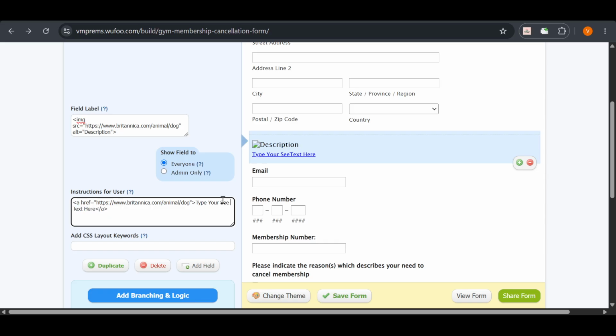This small addition can make a big difference in how users interact with your form, providing them with additional information or resources seamlessly. Remember, hyperlinking is a powerful tool that can enhance the functionality of your forms by guiding users exactly where you want them to go. Whether you're linking to a product page, additional instructions, or a survey, this simple HTML tweak opens up a world of possibilities.